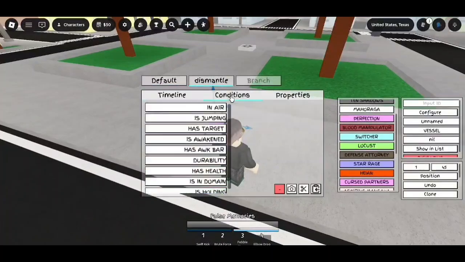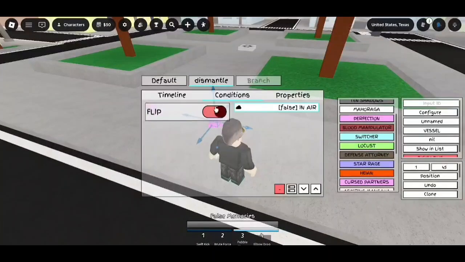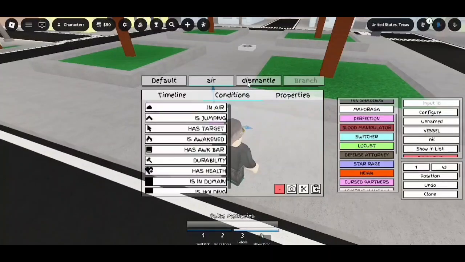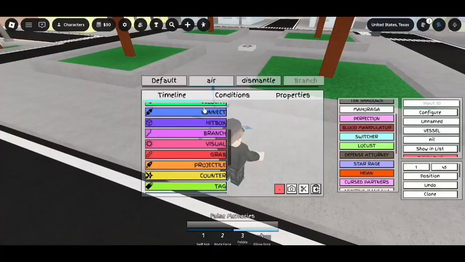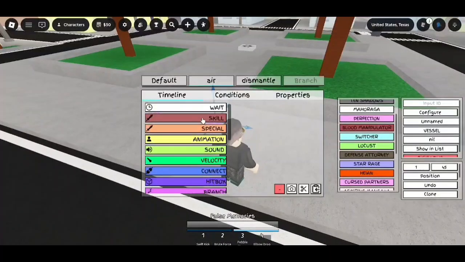Then say you want to make an air variant of dismantle. You go to conditions and you press in air. Flip it to true. Then go to the next branch. We're gonna name it air, because this is gonna be an air variant. Then you go to timeline, which is where you make your moves.